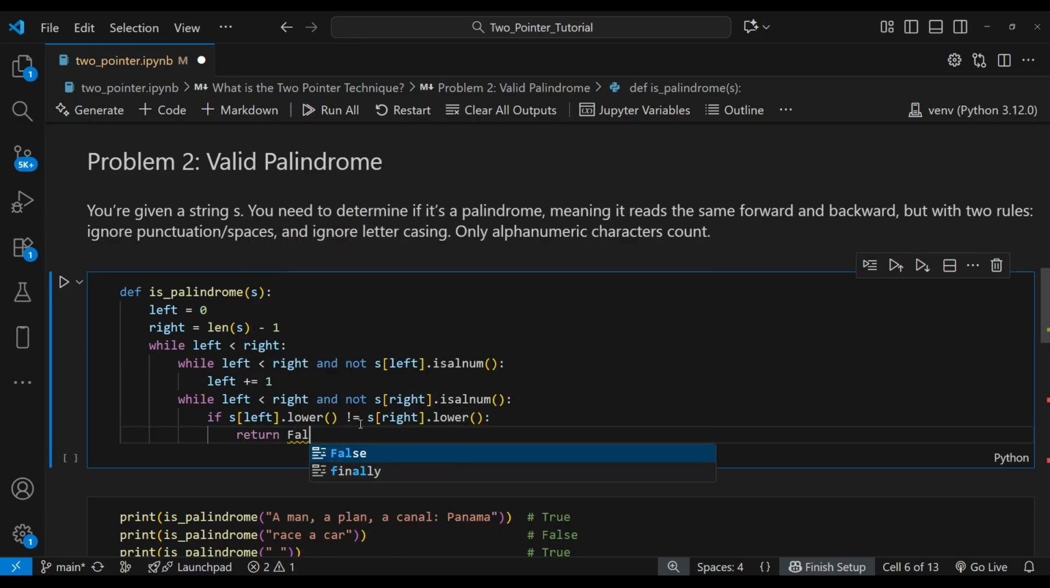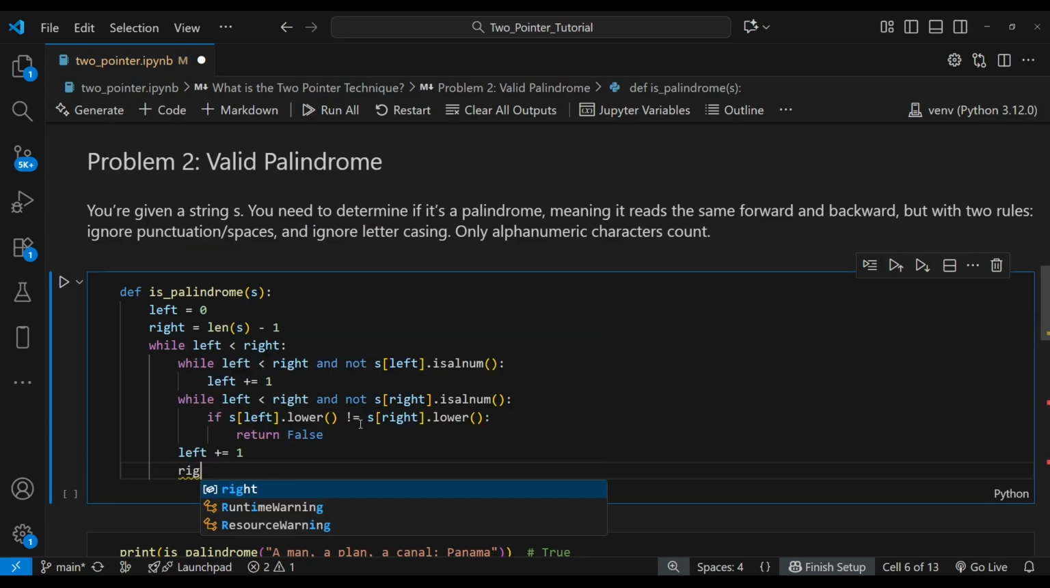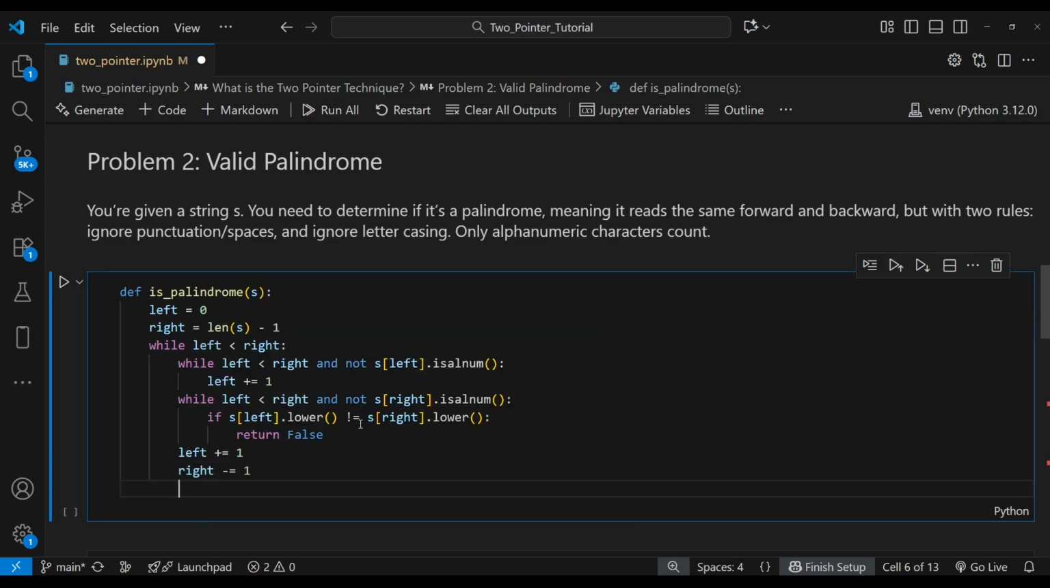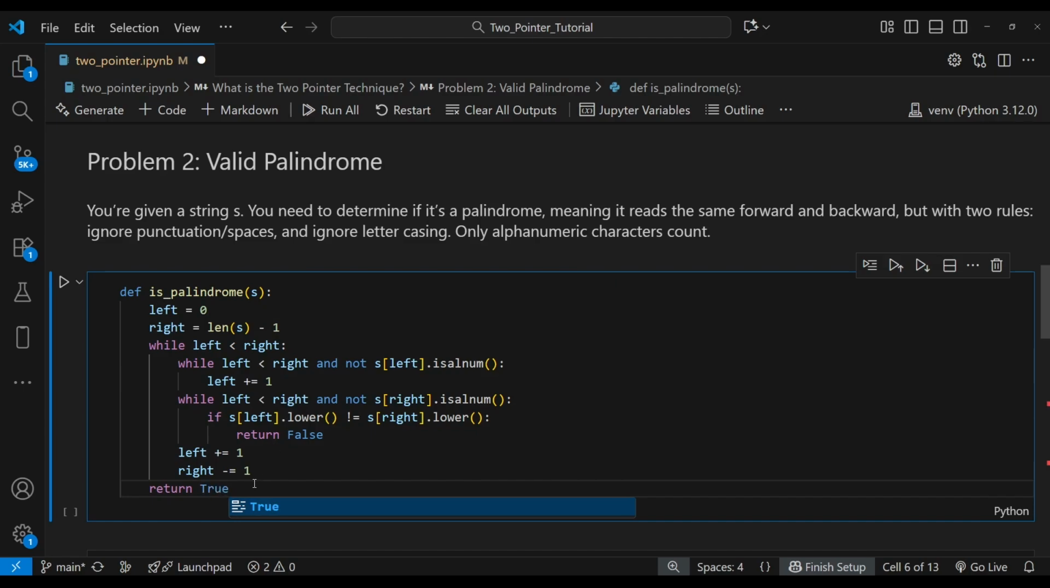And if they don't match, we know that it is not a valid palindrome. And then we increment and decrement our left and right pointers. And if we make it to the end of the loop, we know that it is a valid palindrome.